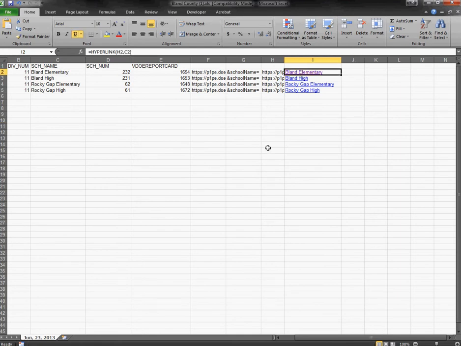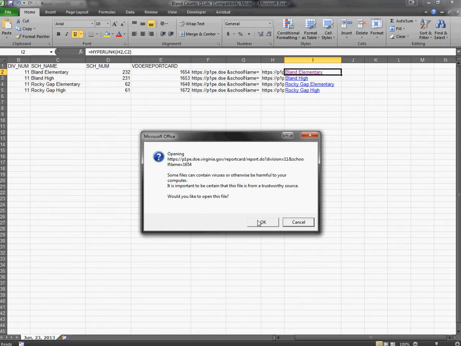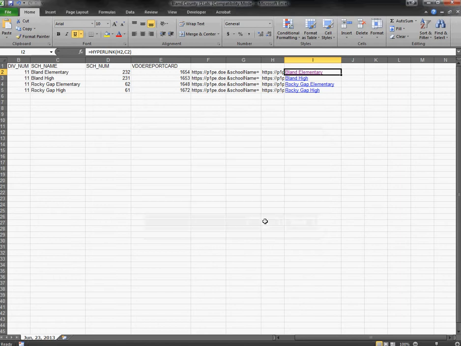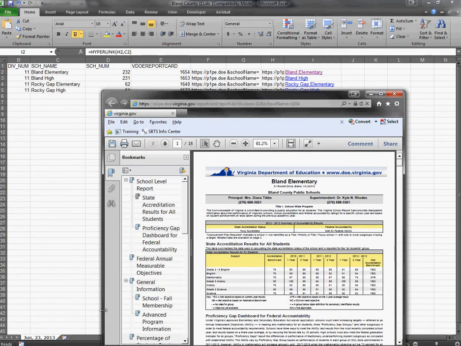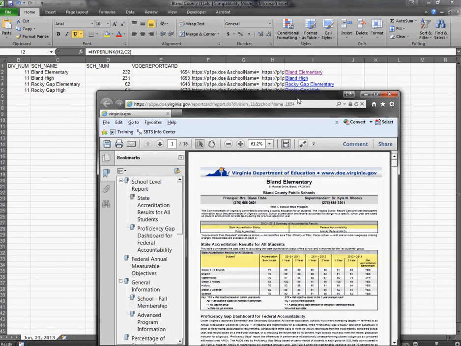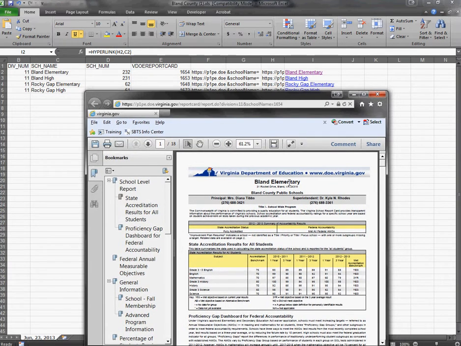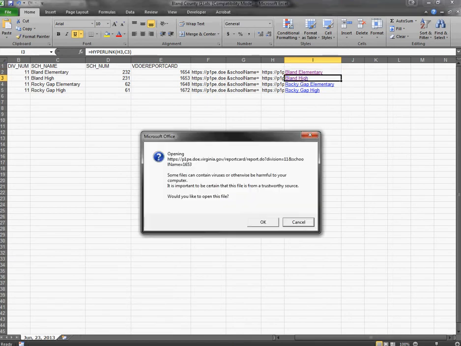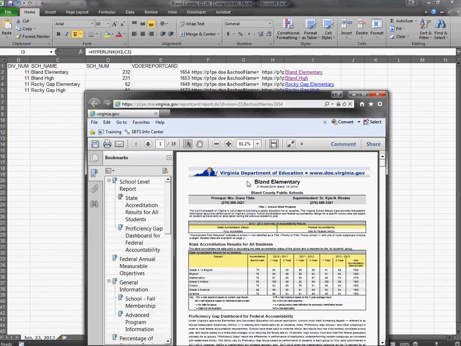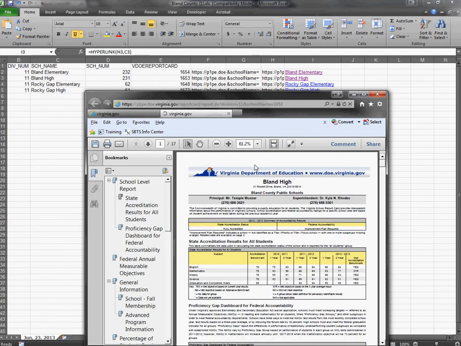If I click on one real quick, it's going to load up the report card for that school. Now yours will probably run a little bit faster. You might get a message that says, do you want to go to this site? Sure. Mine's taking a little bit longer because I've got Internet Explorer set as my default browser. So there we go. It pulled up that school for us, Bland Elementary. I go here and pull Bland High and hit OK. It's loading, and there's Bland High.